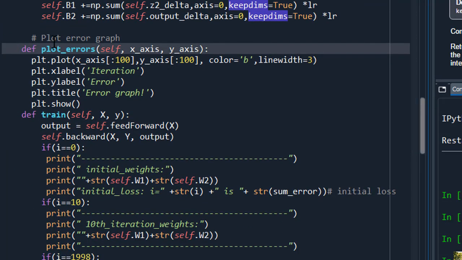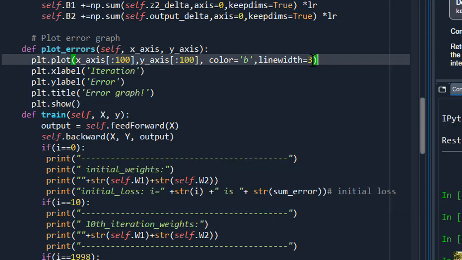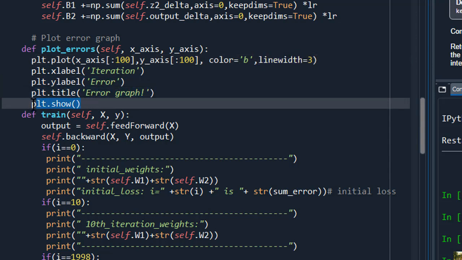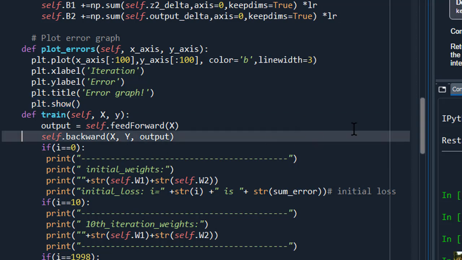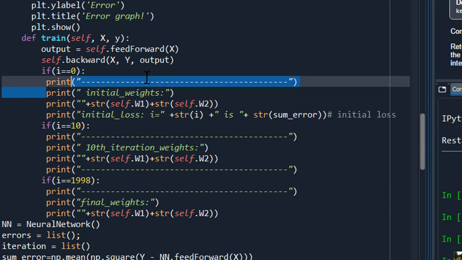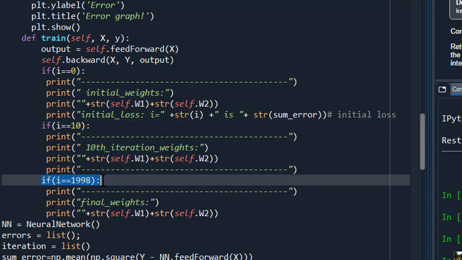So to plot the graph, we will declare a function plot error having x-axis and y-axis, having this magnitude, okay, x-axis with 100 and y-axis color blue, and the line width of the graph is 3, and then the x label is iteration, the y label is error, and the title is error graph, okay. And then we will call the function plot show. And this one is just nothing but showing the weight values: the initial value when i equals 0, and when i equals 10, and the last, when i equals this value.